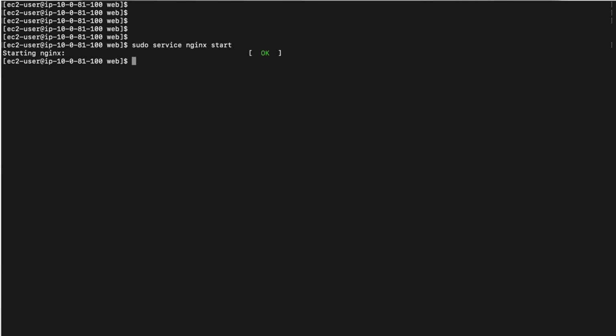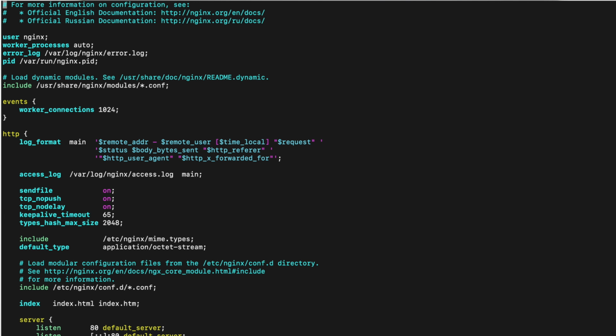Okay, it's fine. So now I need to configure nginx as a reverse proxy. How am I going to do this? vim /etc/nginx/nginx.conf, right? In this file, I mean, you can use a separate file if you want, but I'm going to use the same one.